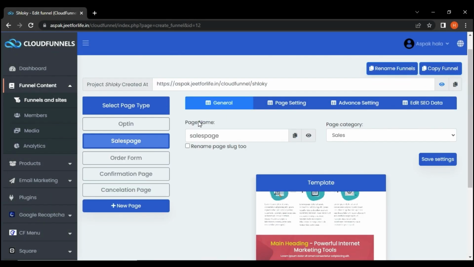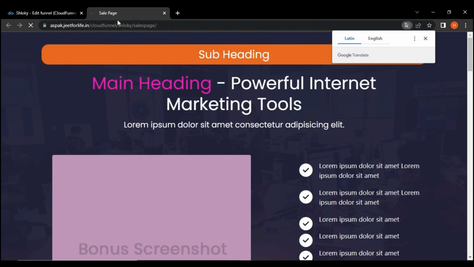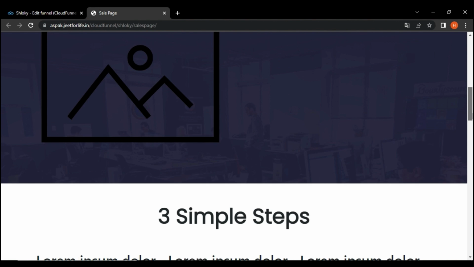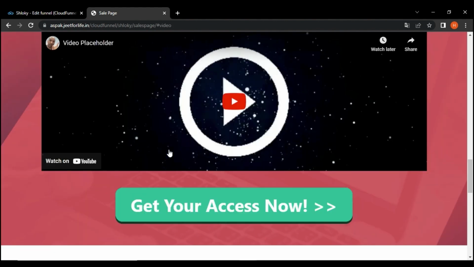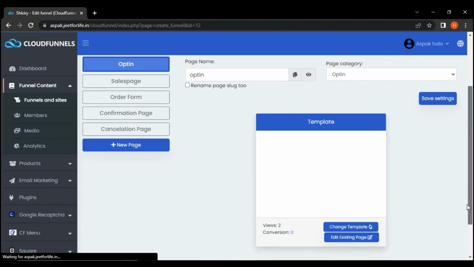Let's check the changes. Visit the sales page. Scroll down. Then, click on the image. You can see that it is redirected to the section of the page. We can also do this on another page. Let's do this on the opt-in page.